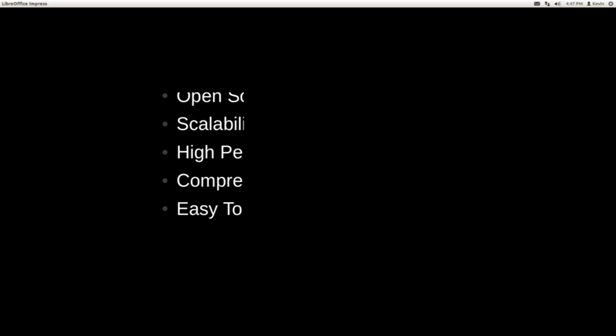And finally, it's just easy to use. It does use SQL, structured query language, whatever you want to call it. That is the typical database language used to control a database. And as you're going to see, it really is not that difficult to use.